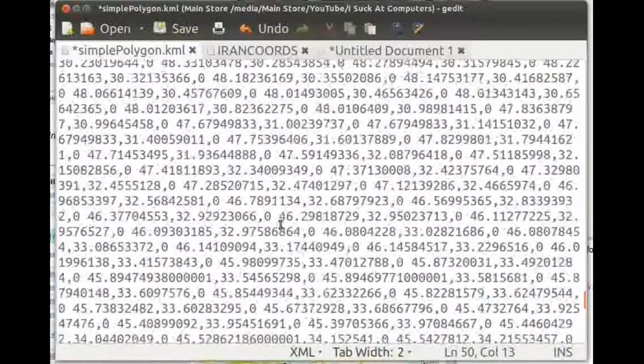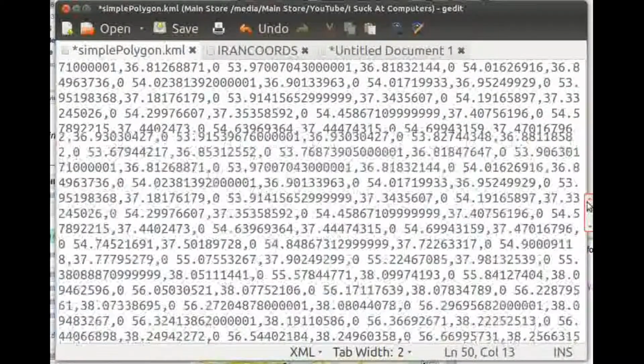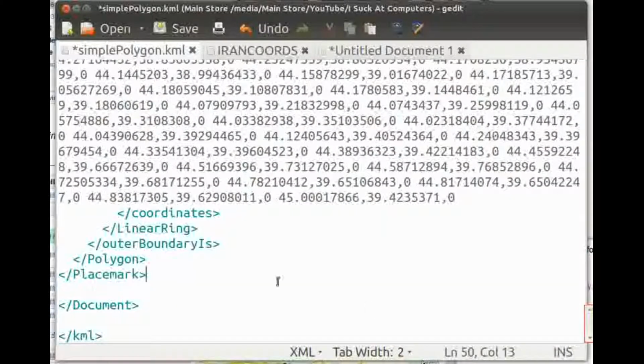But, as you remember, we opened a folder called Iran right after the Spain folder, and we have to close that before we close out the document. That should work. Let's try it in Google Earth.